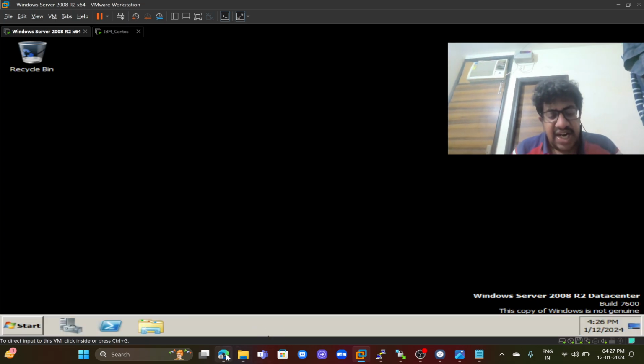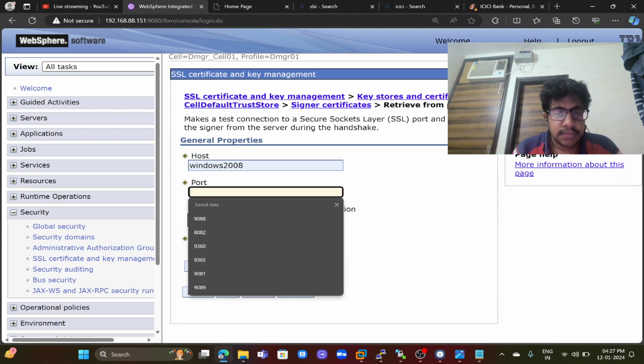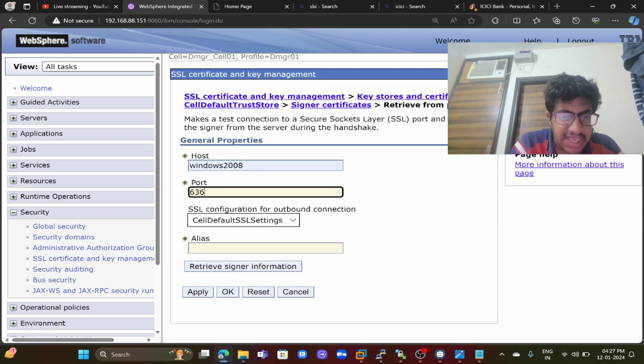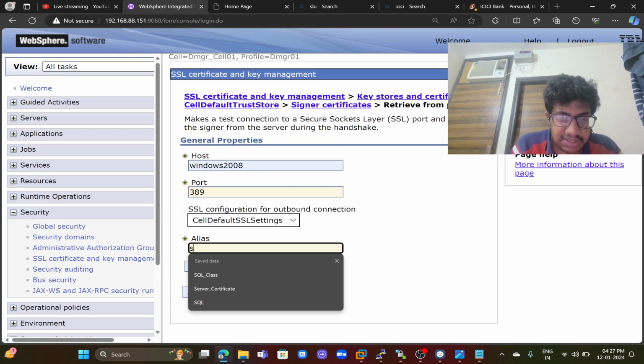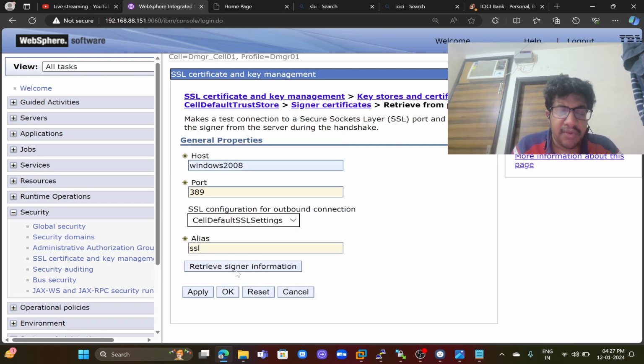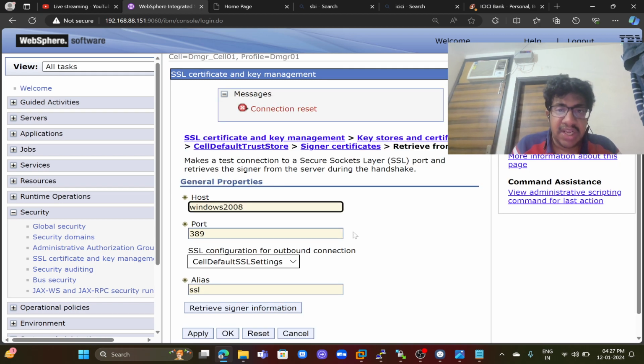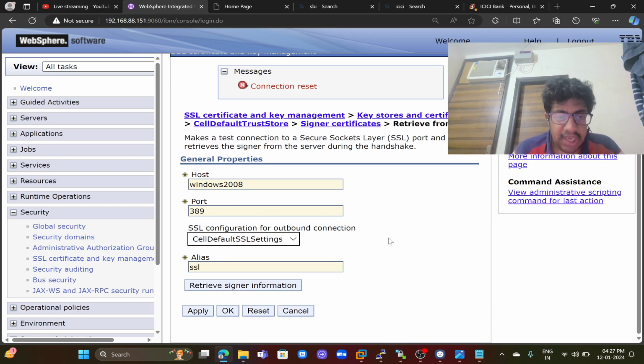If any LDAP is there, we can give 389 and 636 as port numbers. 636 is secure, 389 is non-secure. I can give SSL and retrieve signer information. Is that genuine? Only then it comes, otherwise connection reset. We can configure LDAP in our servers. I already have a video on that, you can check the video on LDAP.